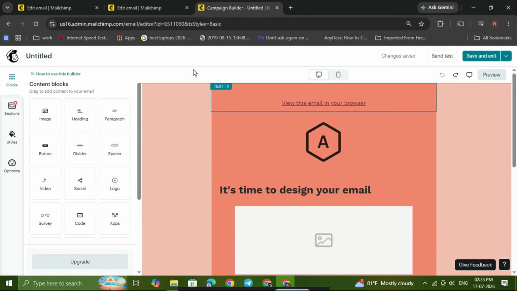First, go to the email editor in Mailchimp for the email you want to make mobile-friendly. You need to open the campaign or template that you're currently working on, because all of the mobile edits will happen inside the editor. Once you're in the correct email, take a moment to look over the layout and make sure you're editing the right campaign before making any changes.